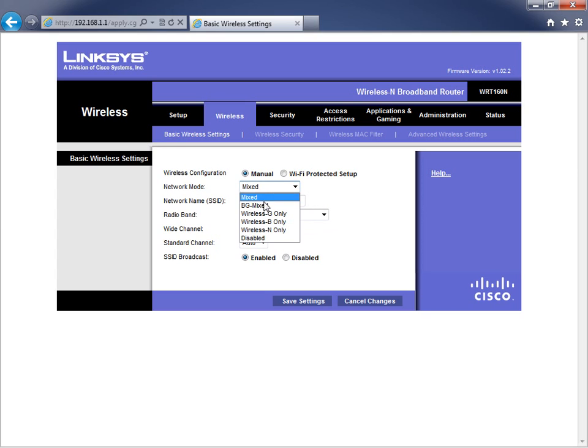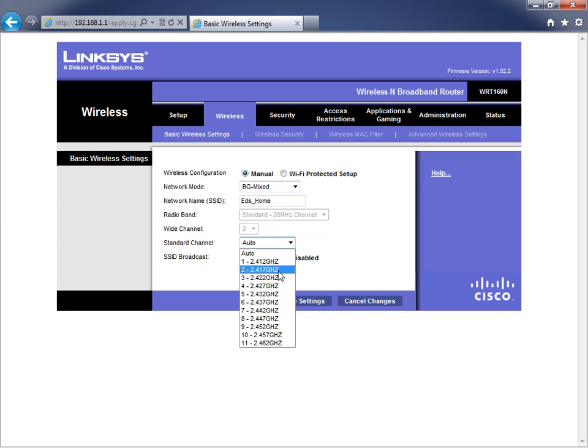Whereas when you jump away from N and you go to a specific channel, so I'm going to do BG mixed, you'll see here that we're no longer dealing with the radio band because B and G use the same radio band. And there is no wide channel, that's an N frequency only. But we have our standard channels, and I want you to see here that we have channels 1 through 11. Now, why would we want to select a specific channel 1 through 11?